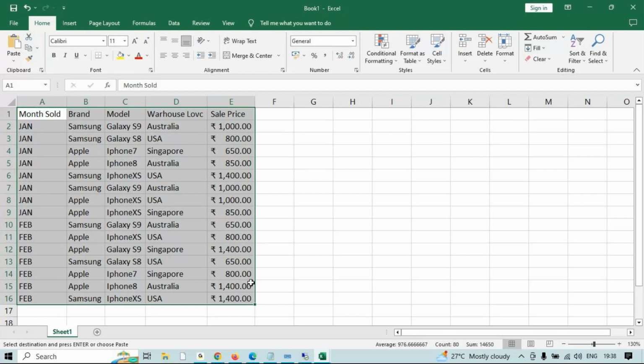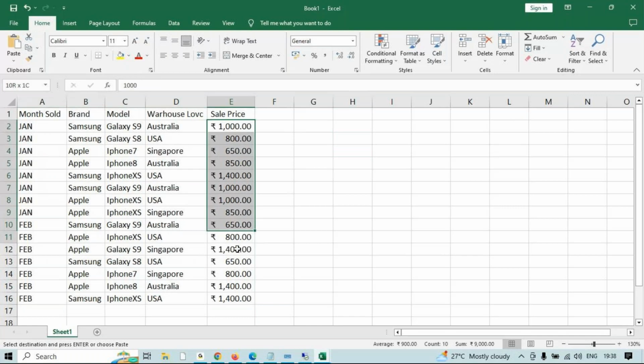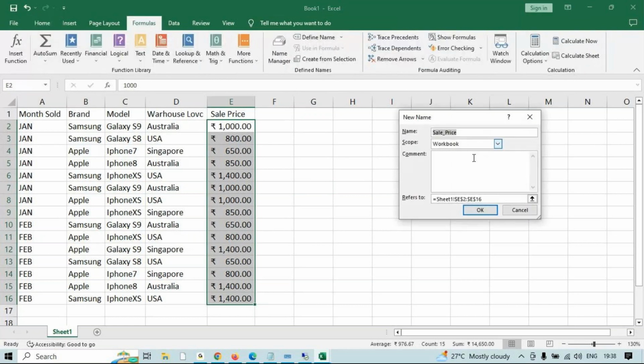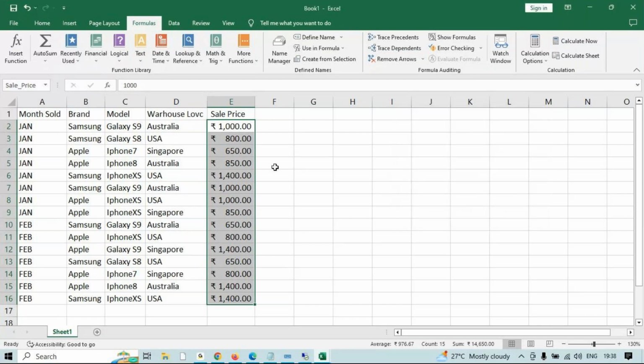So now I'll just name this range. Here I'll name this range as sale price. Formula, define name. Name of this range is what? Sale underscore price. Why? Because while naming, space is not allowed. Because of that, automatically sale underscore price is taken. Click on OK. So here manually I'm giving.